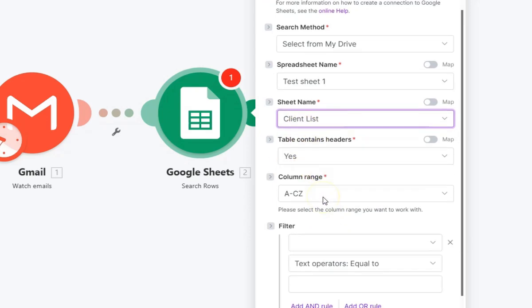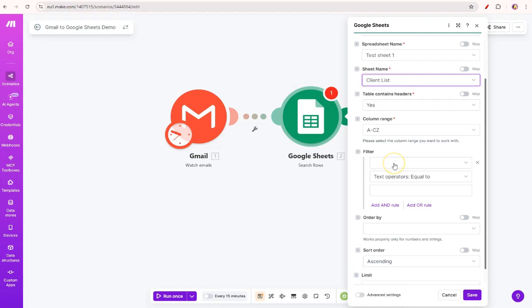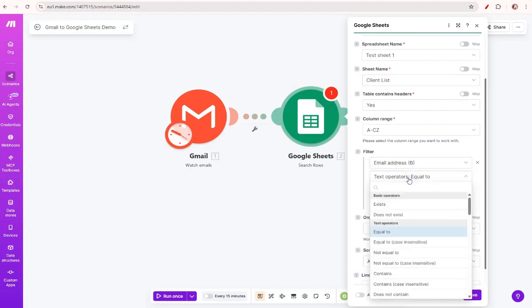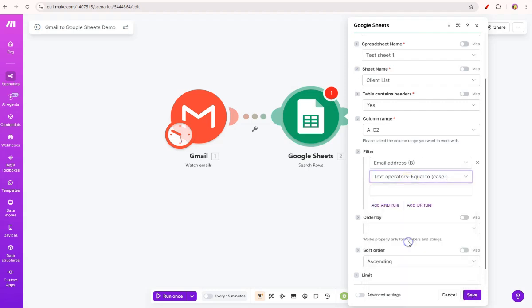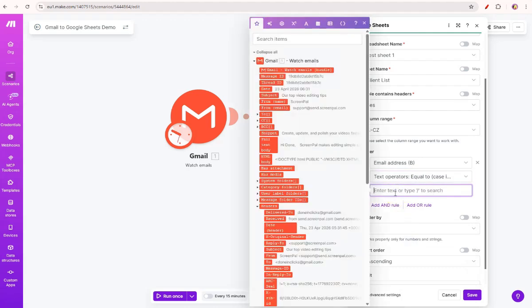Does it contain a header? Yes, it does. Now, this is the filter we really need to do. We need to look for the email address. Second, we need to look for equal to. You can put case insensitive if you would like. And here, rather than typing a word like previously, where we typed confirm, we need to look for that exact email address, right?